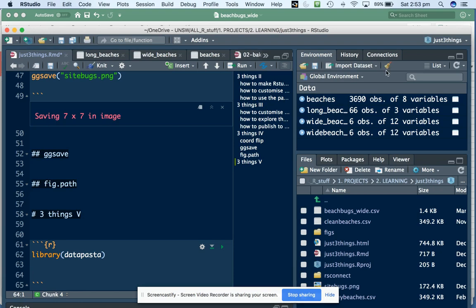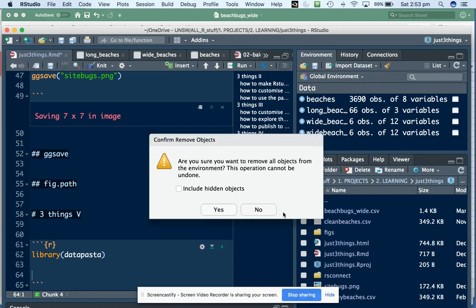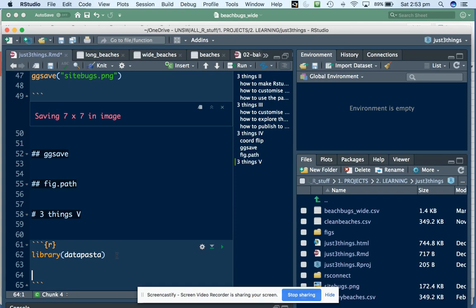So we're going to make a new thing. Let's sweep out our environment here. Here's another tip, bonus tip. See these little sweepers? This little broom will sweep out your environment and start fresh.